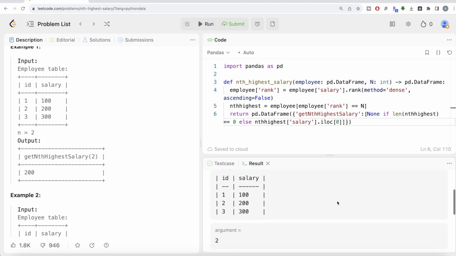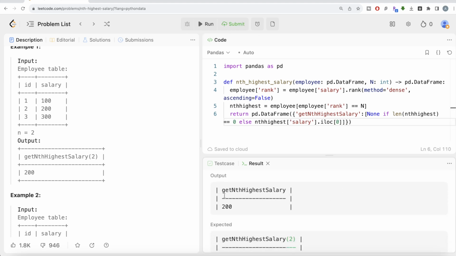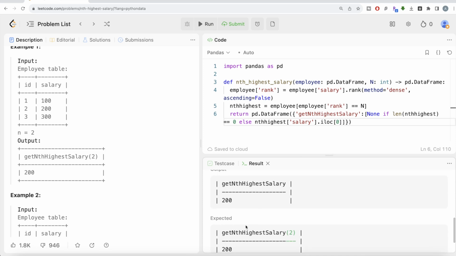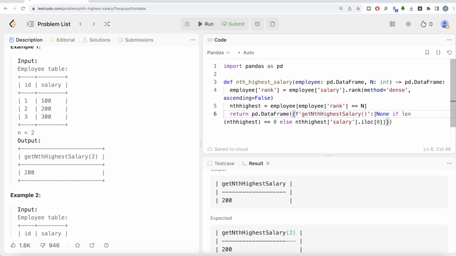Okay, so if we look at it, you have the get nth highest salary. The only difference between our output and the expected output is that whatever integer value you supply, you also want to get that in the name. So you need to make sure that the name of the column is dynamic. So how can you do that? Just write f, and then in parentheses and curly brackets, you provide n. So now this will make it dynamic.